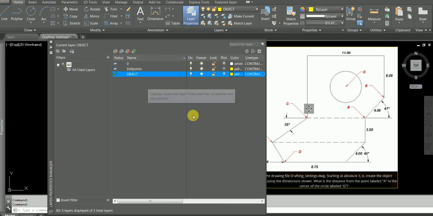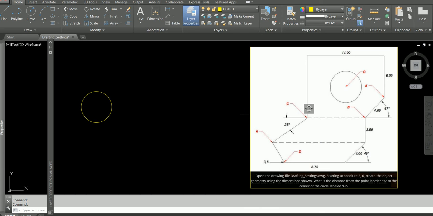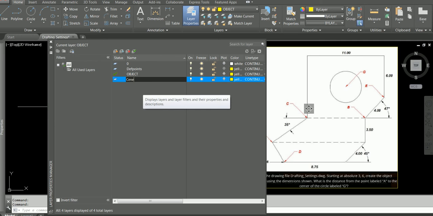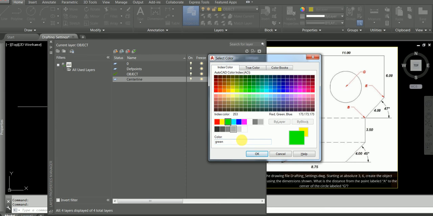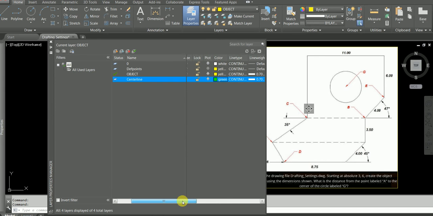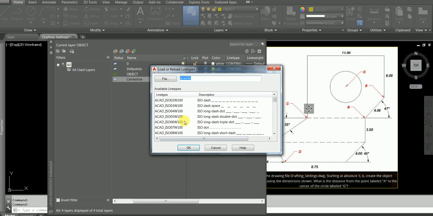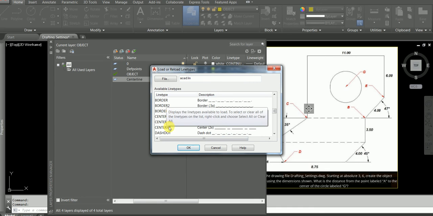Fine. The other thing is this dashed line. Can you see these two dashed lines? For that, create one more layer called center line. Any comments? Let's keep it as green color, and the line weight we shall keep as center line. I think this looks good. Okay, I think we can just keep that as it is.